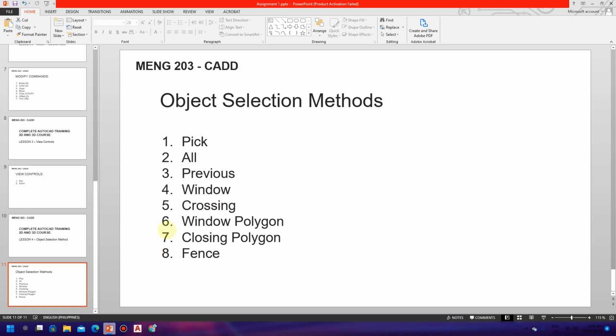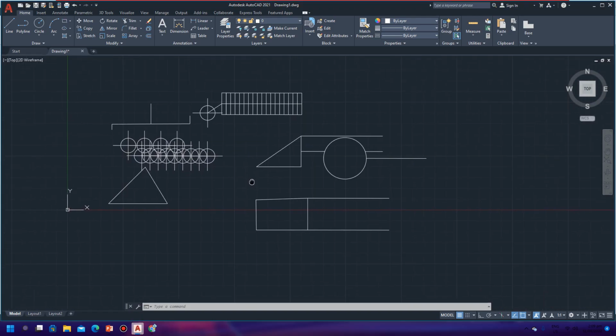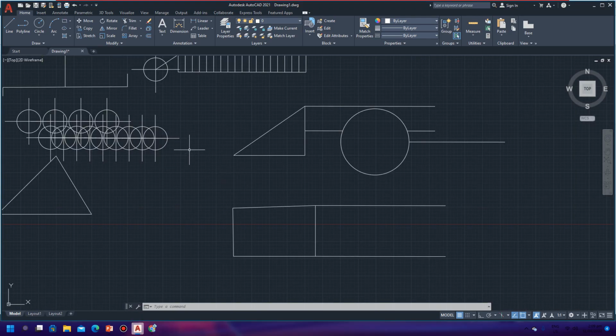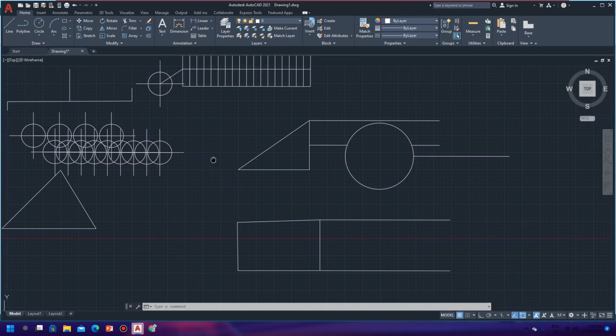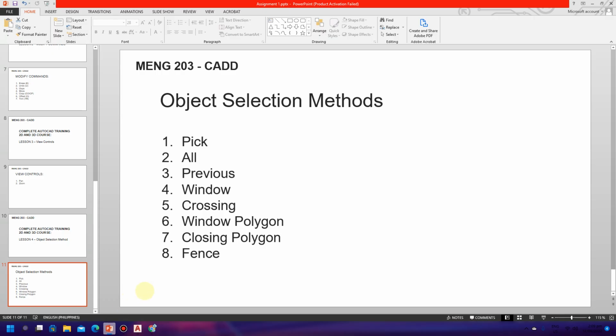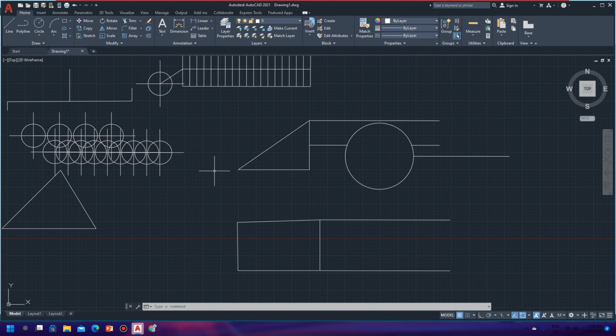So now let's go to our AutoCAD platform. As you can see on your screen, this is the drawing we made in our previous lessons. The first topic for this session is selecting an object by pick. You just have to type pick here.